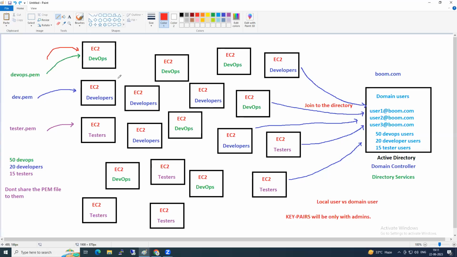Now, you are a DevOps guy. Do you have the administrator password for it? You don't have it. I am the admin. Who has the admin? Who has the key pair? I have the key pair. Riyaz sir has the key pair. Should I give the key pair to him, to you? No. But you need to log into the EC2 instance.